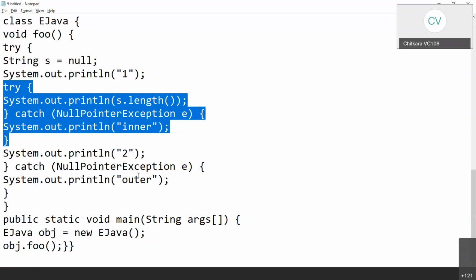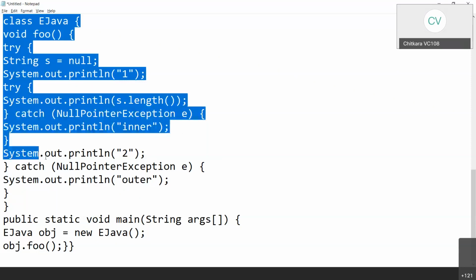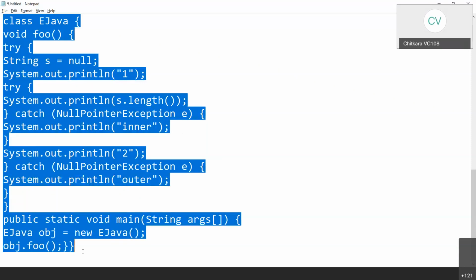So the question is, when I say string s is equal to null, what should it try to catch? Will it catch this particular outer exception, or will it enter into this and check out the s dot length and throw this null pointer exception inner and then come over here and display the outer? Take your own time, analyze the flow.